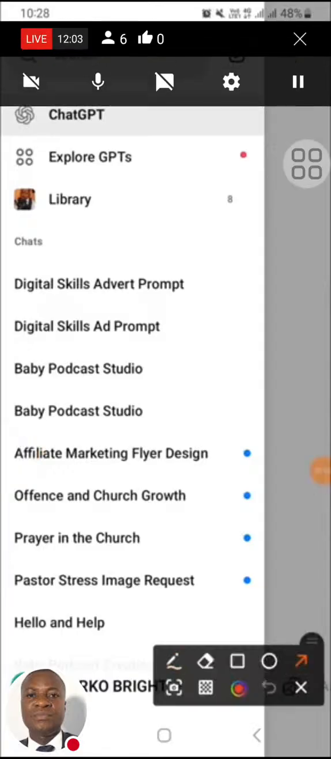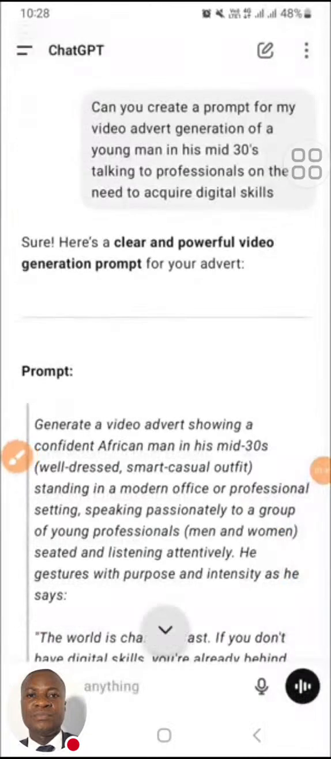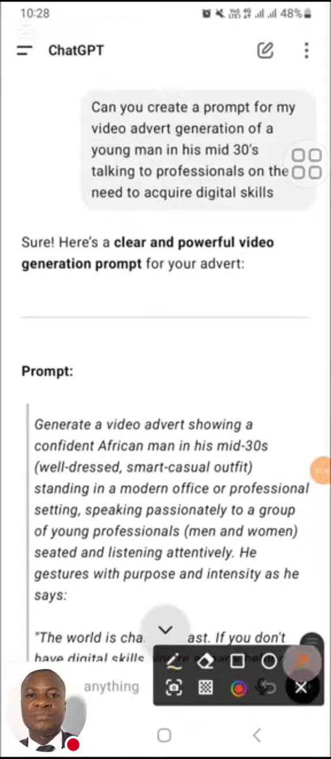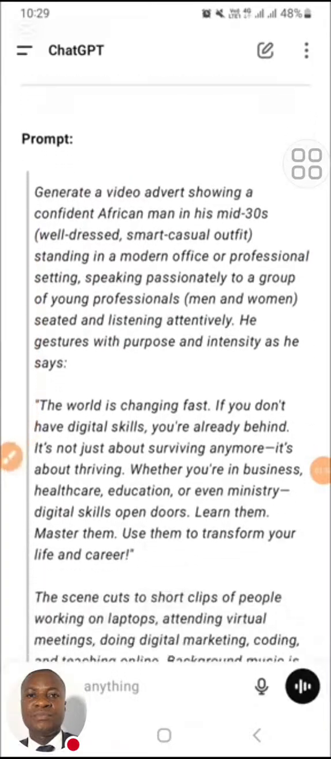I have a digital skills advert prompt here. So let me click on the first one to show you something. Now, this is the command I gave ChatGPT. Can you create a prompt for my video advert generation of a young man in his mid-30s talking to professionals on the need to acquire digital skills? Can you see that? And now this is the prompt that I am giving.